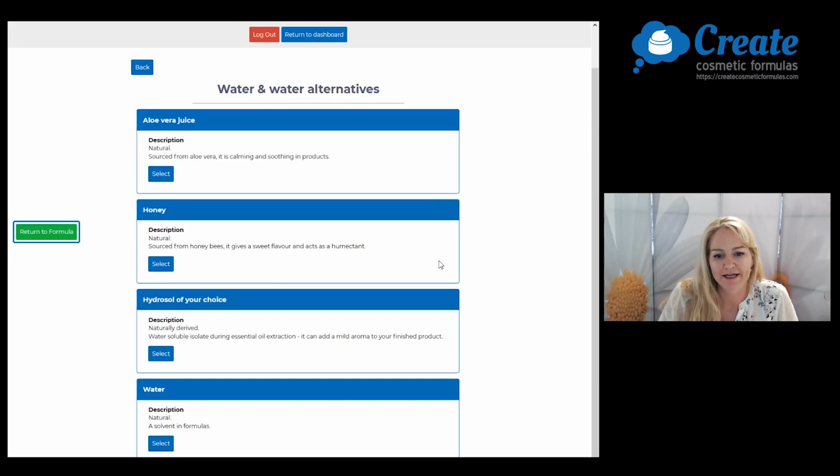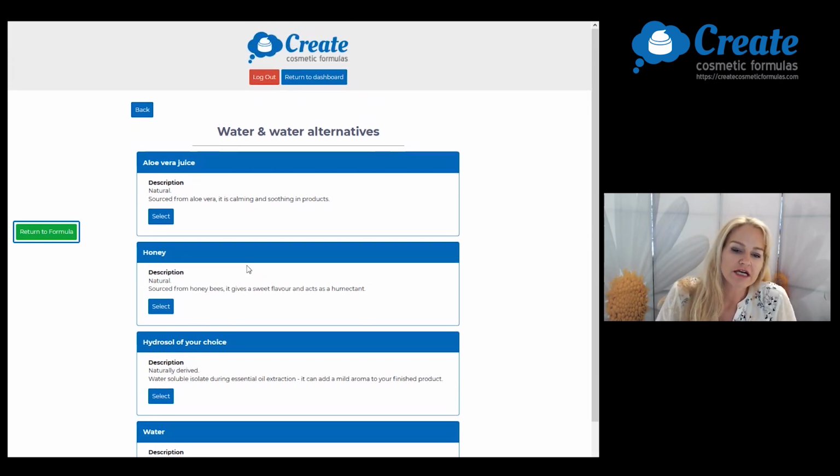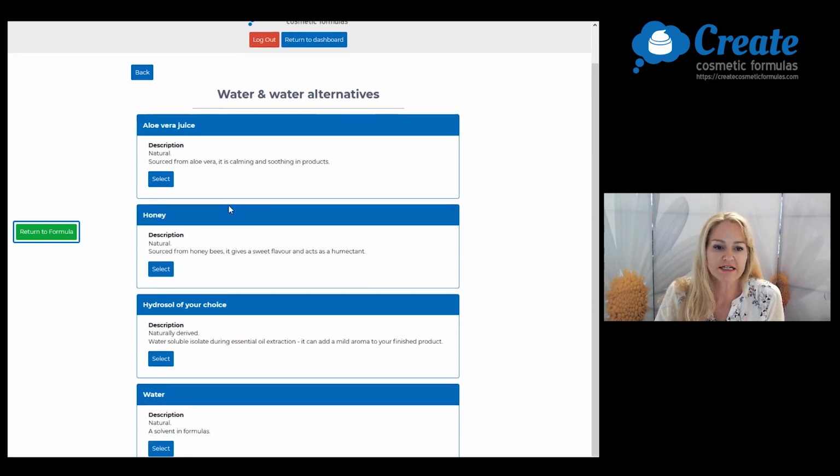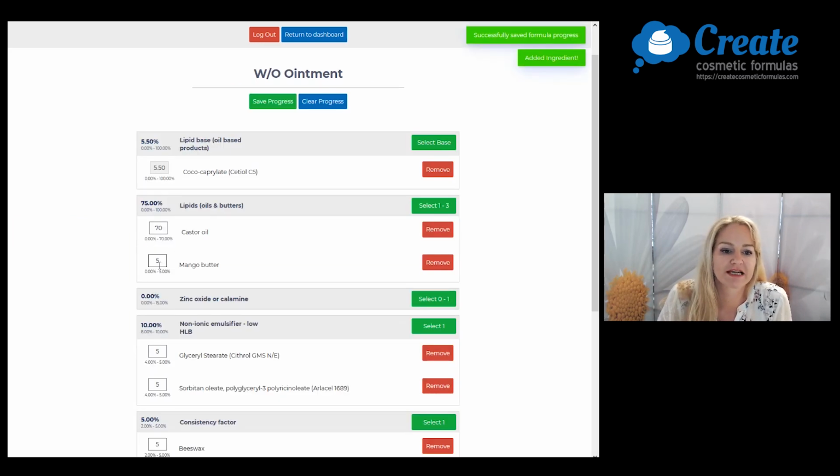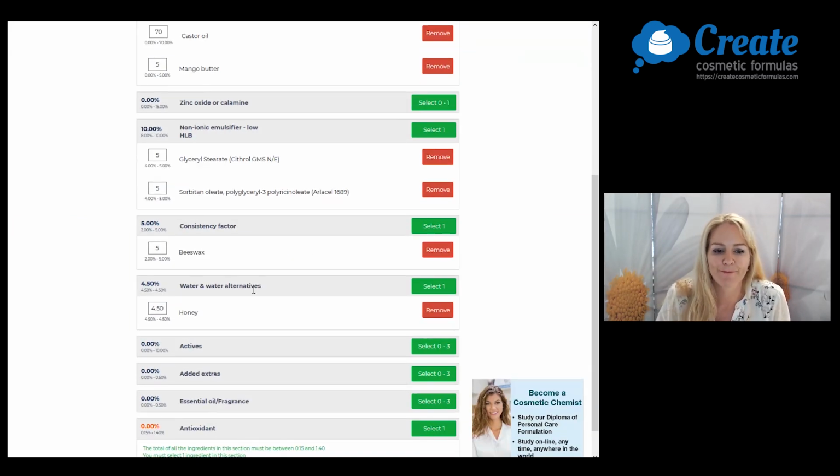Next, I'm going to pick my honey. And here it is here as a water and water alternative. So if I was making an ointment for skincare, I could pick one of these other water or water alternatives. But because I'm making a honey and mango lip balm, I'm picking honey as that material today.